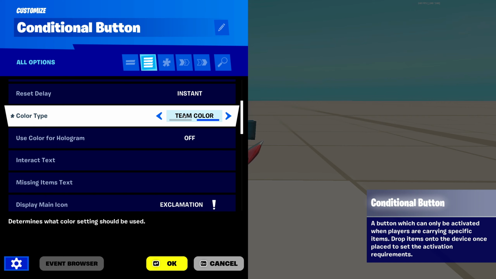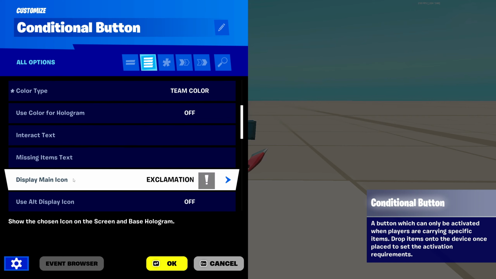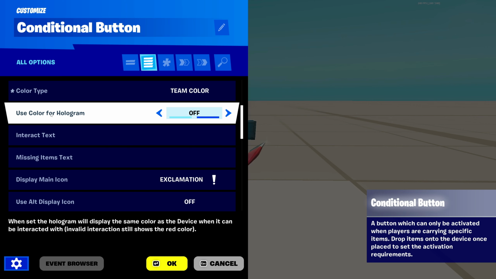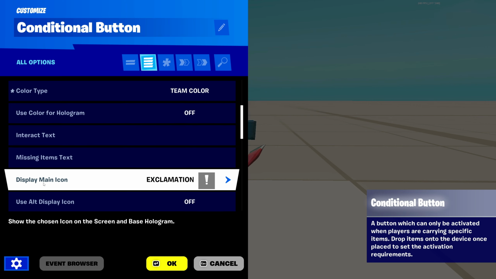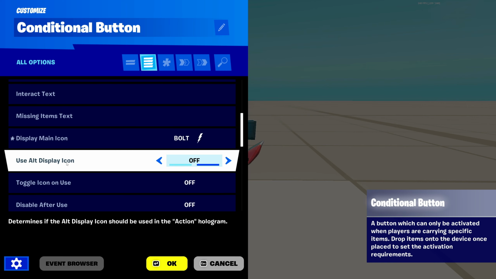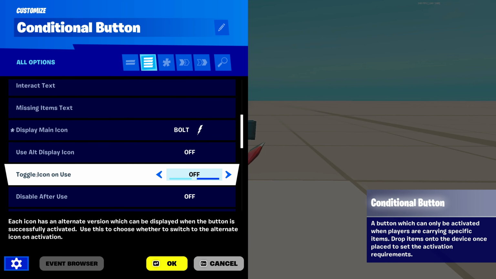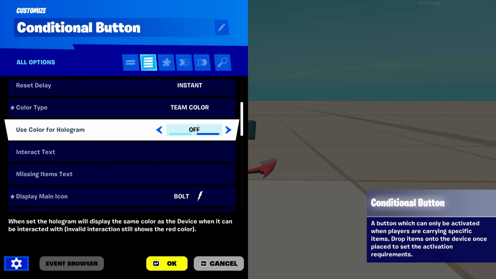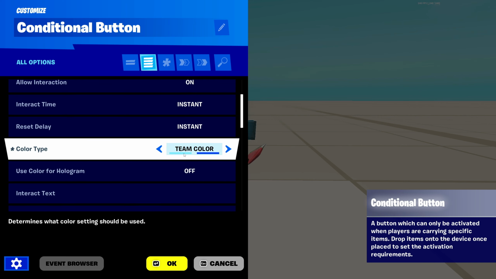If I go into the team color, now you have a ton more customization settings that you can look through yourself, like use color for hologram. You have a display main icon, and you can pick whatever one you want here. You have an alternative display icon, toggle icon use. You have a ton of different ones. It depends what you click for the color. This is just personal preference of what you want to choose.